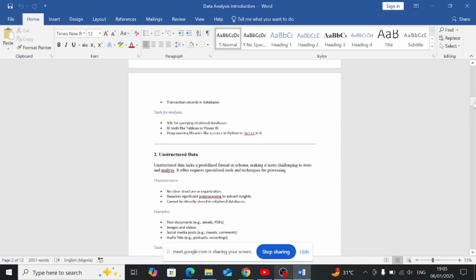Then transaction records in database. When you talk about transaction records in database, it could be maybe sales transactions, it could be any transaction that is being recorded in a database. Examples of database you could get, you've seen your Access database, your Oracle, your Mongo database. So these are examples of what? Database.